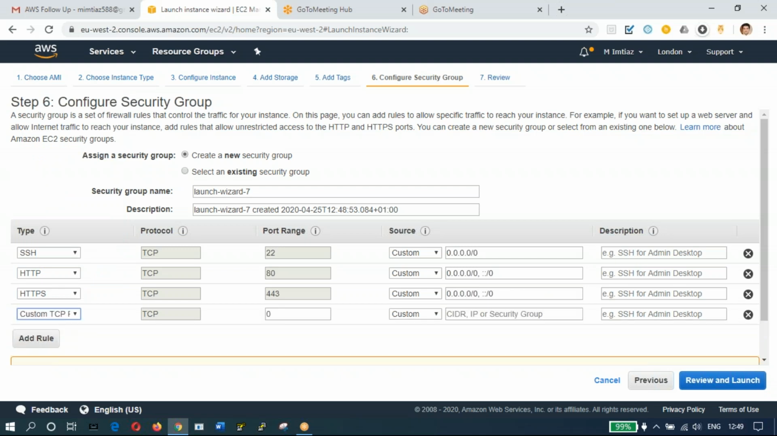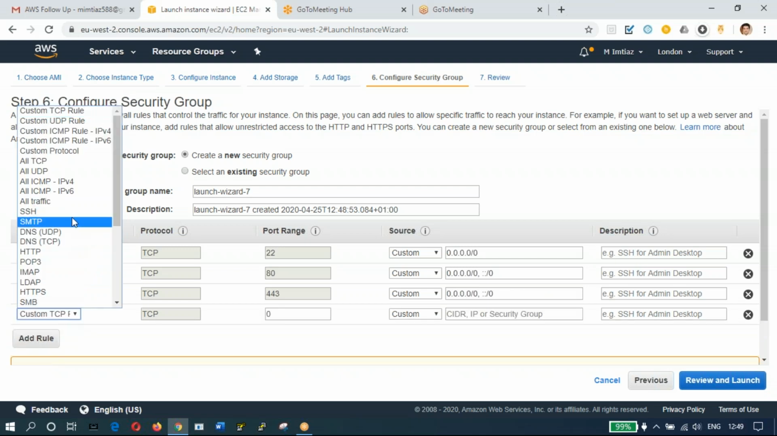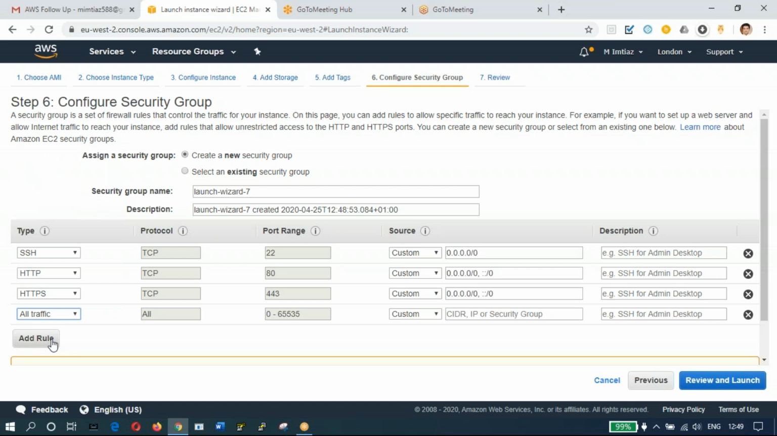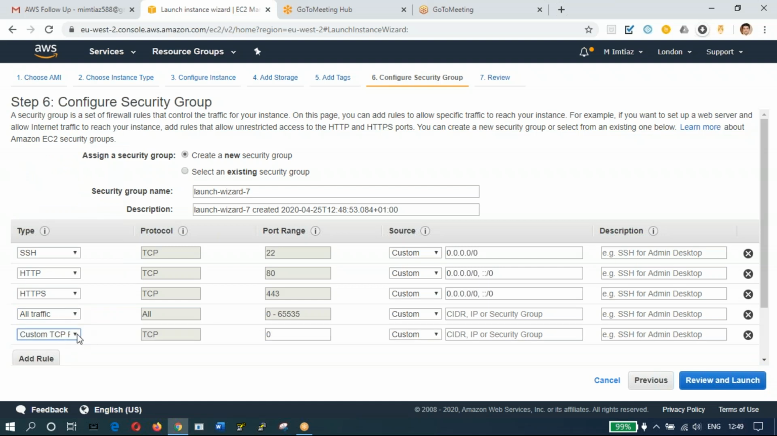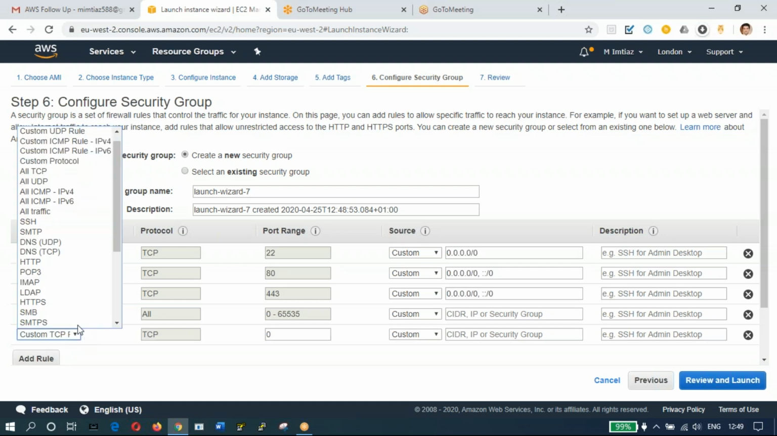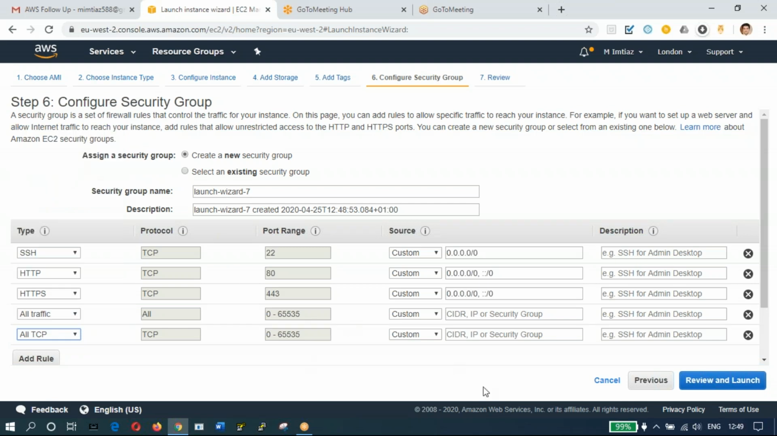So for the learning purpose, I will select all traffic as well, guys, just in case you need it, so you will not get stuck anywhere. So all TCP, all traffic, I will select as well. You need to open these ports and protocols as well. Now from the custom option, you can customize your SSH.